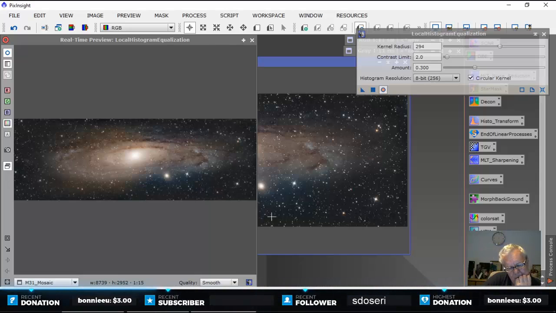I wonder, I'll tell you what it might have been. I think I might have DBE'd both images before I did the mosaic. I think I might have processed the images separately before I mosaic them together. That must have been what I did. But the whole point of this was to actually show the mosaic process, which is fine.